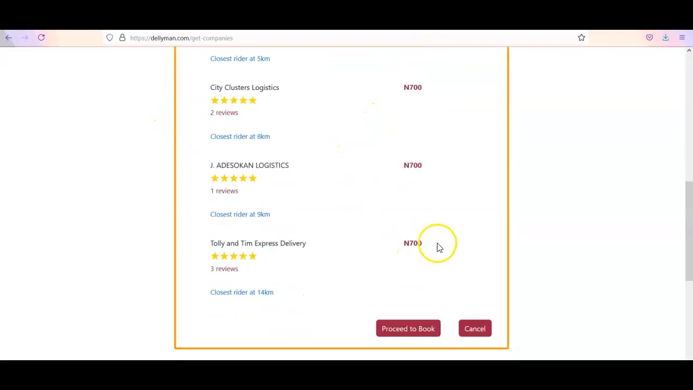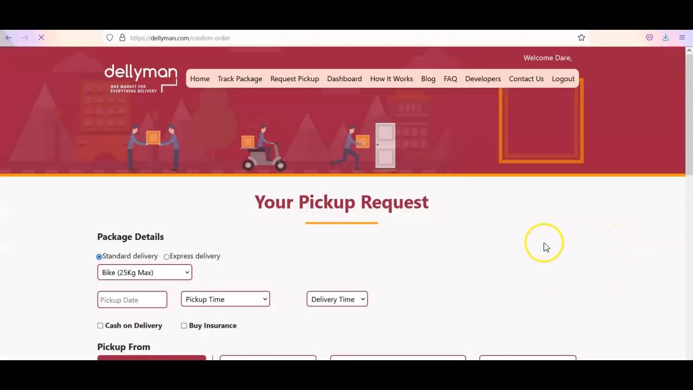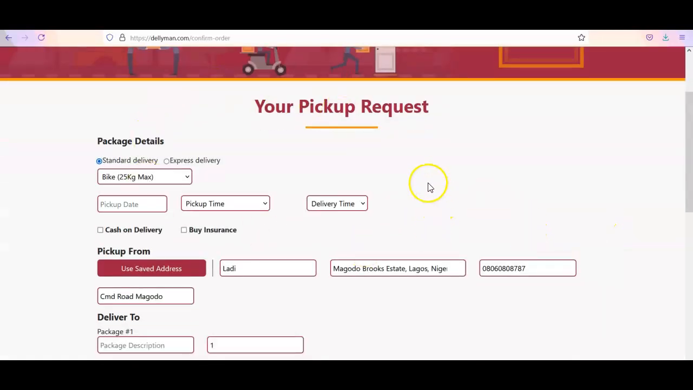Okay, so if you're not ready to book, you can just click on cancel. But if you want to proceed to book, then you click that button that says proceed to book, which is what I've done. This is really the pickup request form. This is where you provide more details about your pickup and your delivery. There are 2 delivery options. It's either a standard, which is normal price, or an express delivery, which is basically instant.